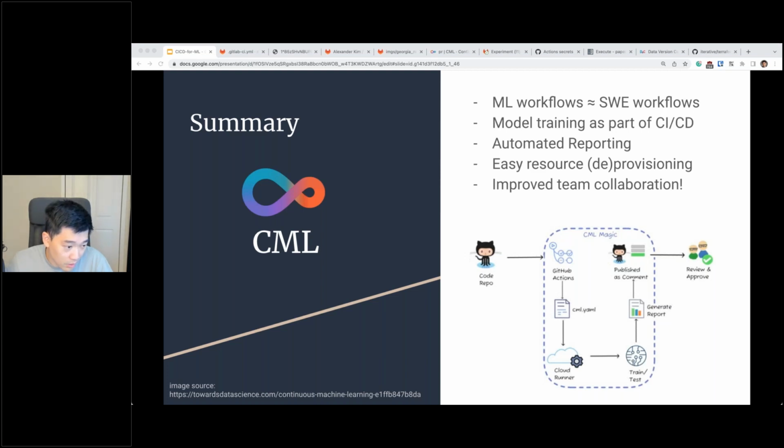And another question about Circle CI. What are things CML can do that Circle CI can't? Well, they're not competing tools. CML is designed to be integrated with CI tools. And as I mentioned, at the moment, Circle CI is not supported by CML.